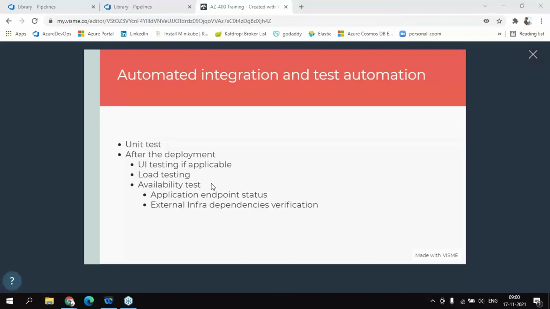We just need to add a library, and that library provides one more endpoint. When we hit that endpoint, we will also get the status of the other external infra dependencies. That library is something like Actuator, I guess.